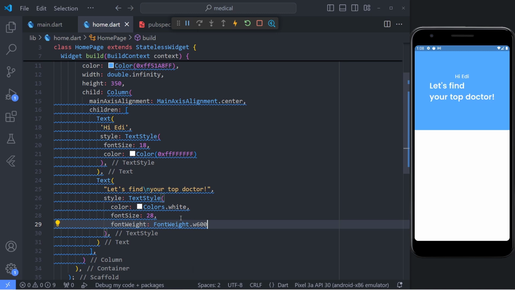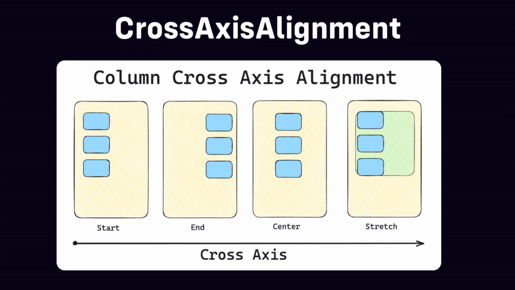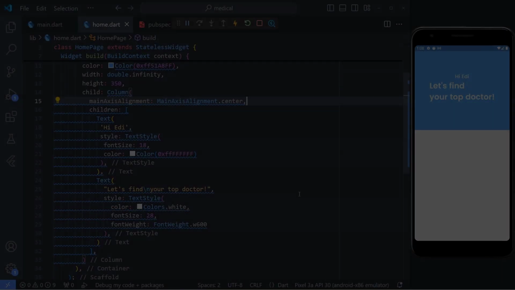Okay, great. We have a problem here. As you can see, the widgets inside the column are not aligned. To solve this problem, we can use the CrossAxisAlignment property. CrossAxisAlignment property in a column widget controls how the children of the column are aligned horizontally along the cross-axis within the column. Cross-axis alignment can have different values such as start, end, center, stretch, and baseline. So as you can see, we must use start.